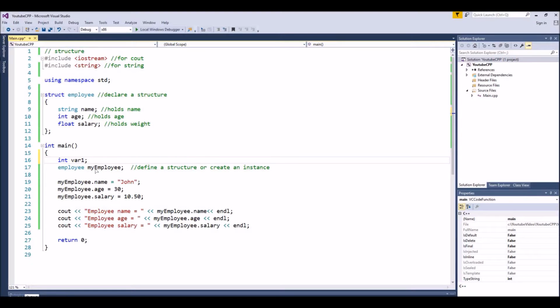So at this point the compiler allocates the memory for this variable. The memory will have enough space to store a string variable, integer variable, and a float variable. So this line is normally called defining a structure variable or creating an instance of this employee structure. Either you can say creating an instance or defining a structure variable.